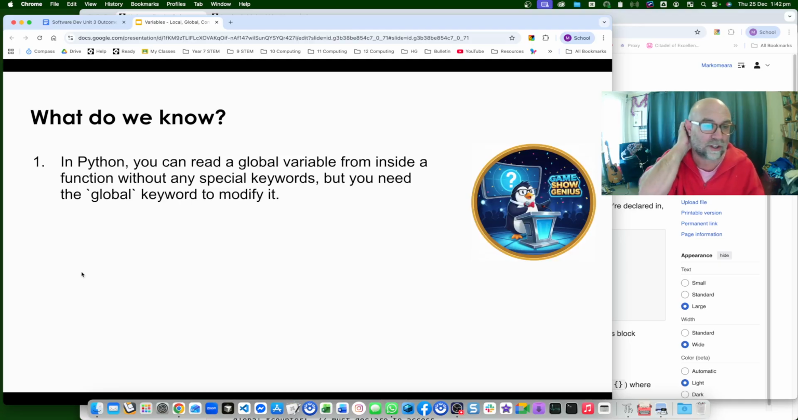In Python, you can read a global variable from inside a function without any special keywords, but you need the global keyword to modify it. Well, I think that's true. Oh, it is true. So I can read it, but if I want to change it, I have to use the global keyword.